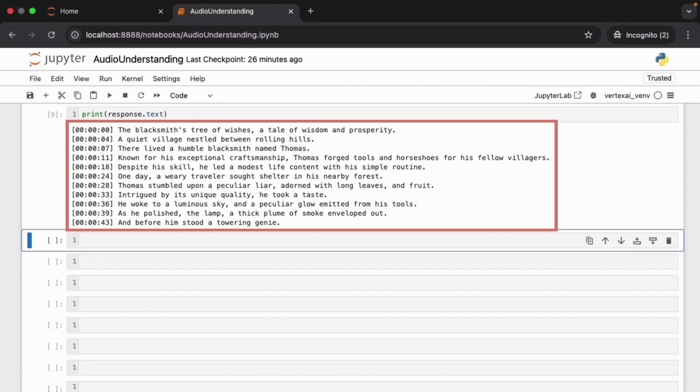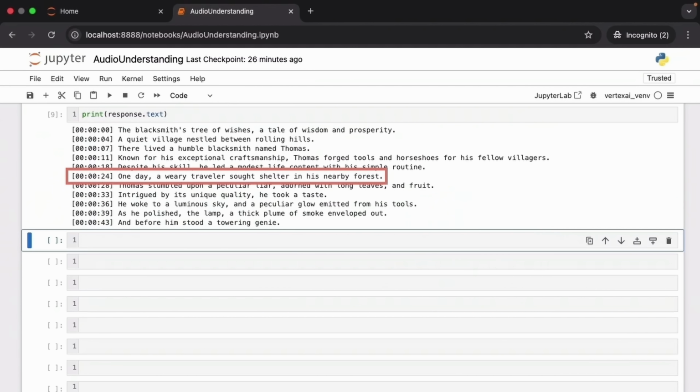Now the transcription isn't that great. At 24 seconds, there is a mention of a weary traveler which does not appear again. And at 28 seconds, there is a peculiar liar. I'm not really sure what that refers to.